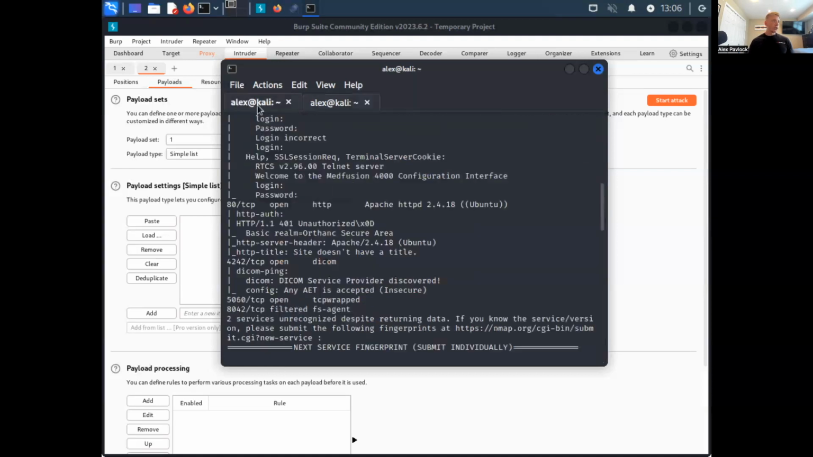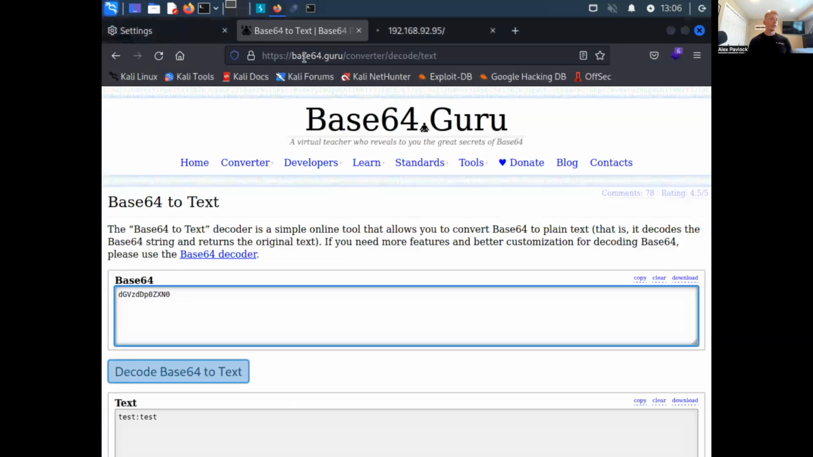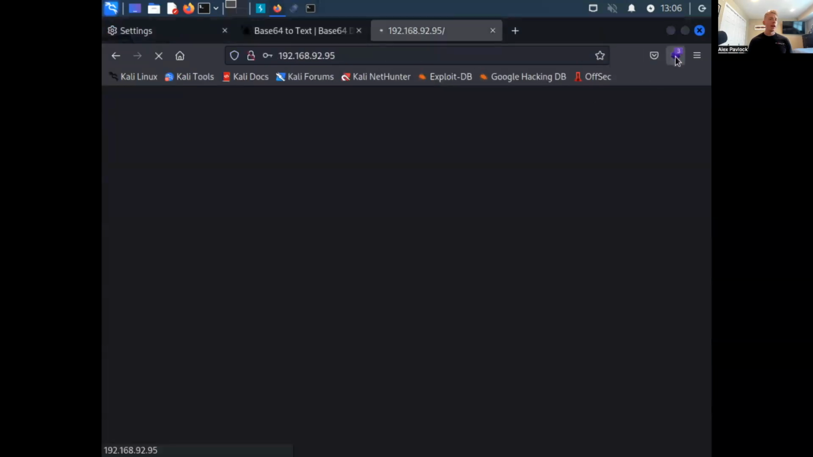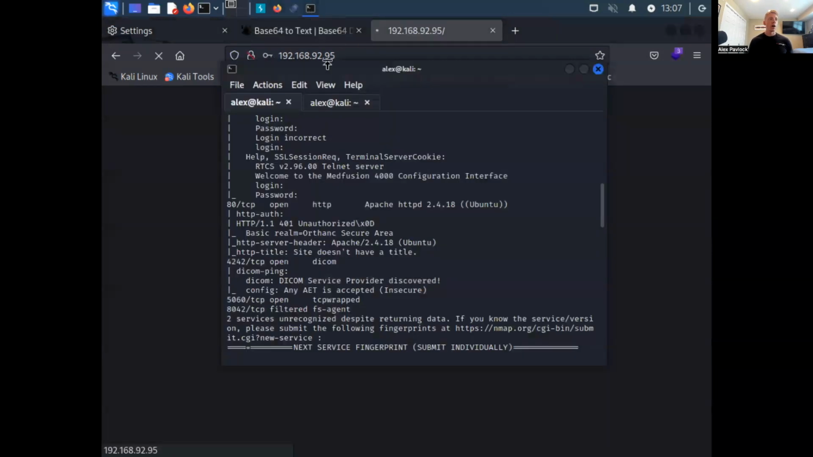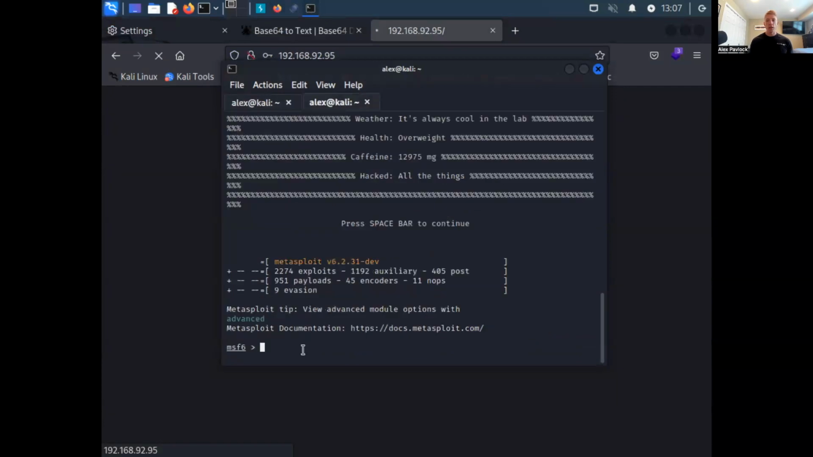So if we come back over to our scan here, this is saying that we are running Apache version 2.4.18. I do want to further verify that we are running that. If we come back into Firefox here, there is an extension called Wappalyzer that you can use, which is going to feed you that information. This is also saying that it is running 2.4.18. You can also use Metasploit to check that as well.